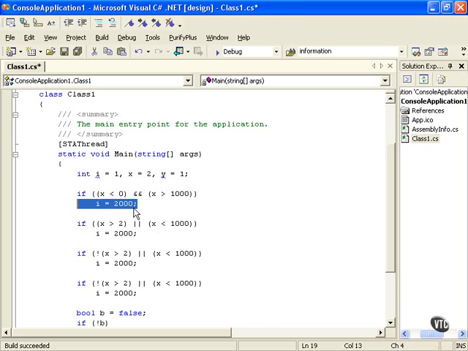So if x is -1, for example, x is less than 0, so this evaluates to true. And x is greater than 1,000? No, it's not. It's a negative number. So this is always going to be false. A false and a true is going to lead to a false, always. So this will never happen.